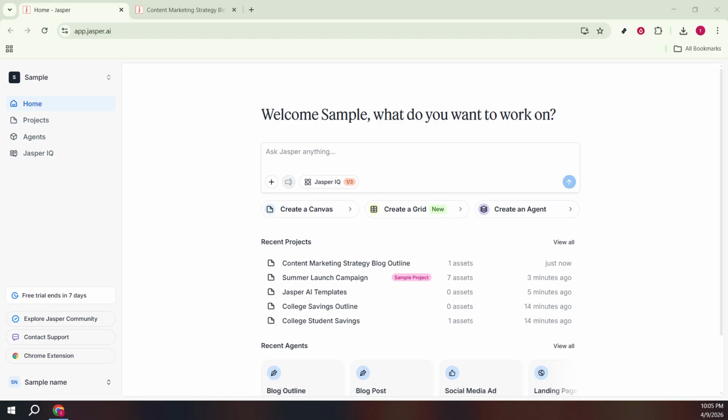First, open Jasper in your browser and head to the home page. Make sure you're signed in so you can access everything we're about to walk through.